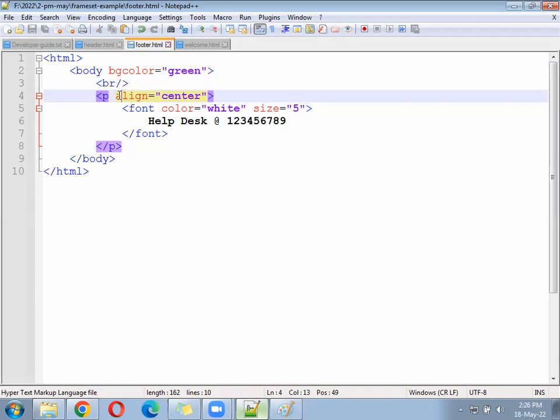Error. Do not save the line. Correct space. Align center here again. Align center.